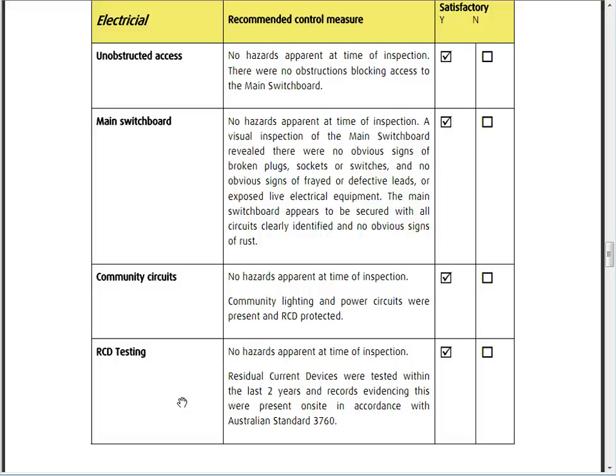We go into the electrical. Now we look at the common circuits to make sure that they're protected by an RCD, residual current device, and then once they're installed, they've got to be tested once every 2 years. So if someone uses common property and cuts a power cord or does something, then the RCD will trip off and then the person won't get electrocuted.